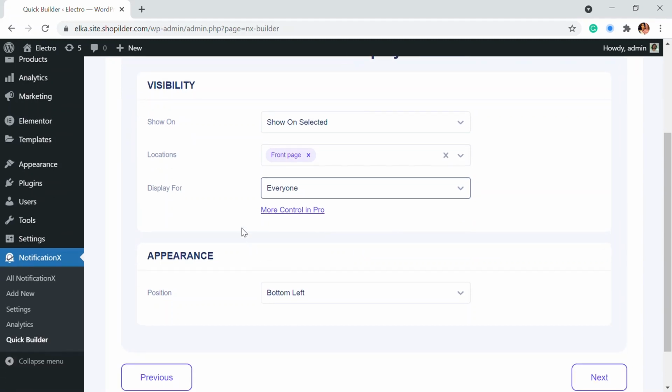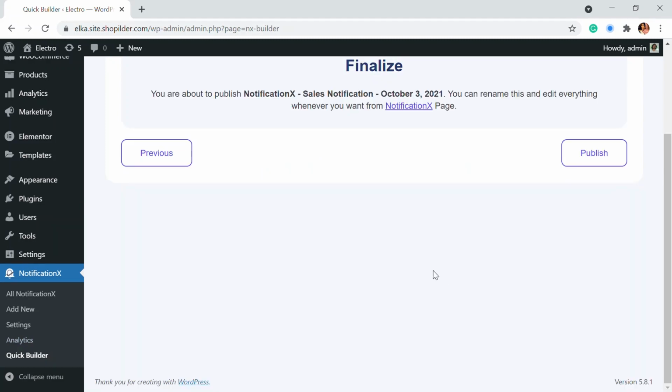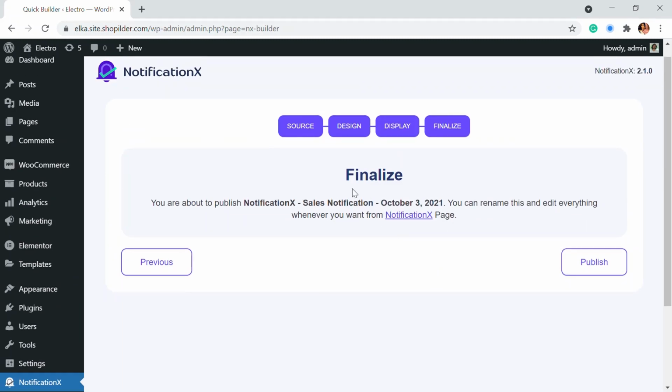That's also done, and there's also a position. There are positions like bottom left and bottom right. So let me choose the bottom left, and I'm going to click on next. Here we finalize the sales notification that's going to come up, so I'm going to click on publish.